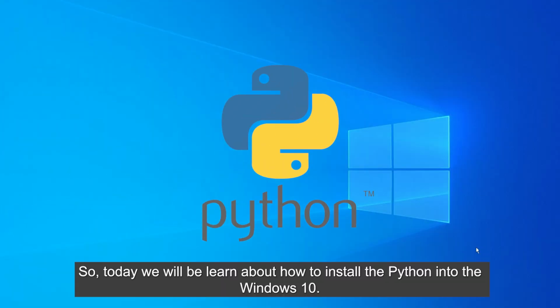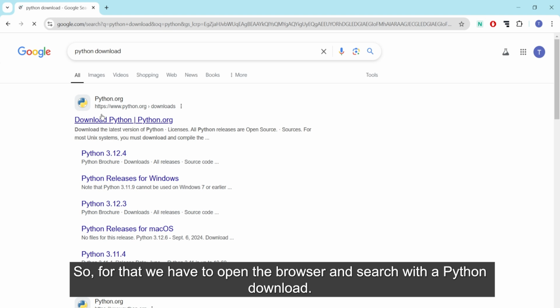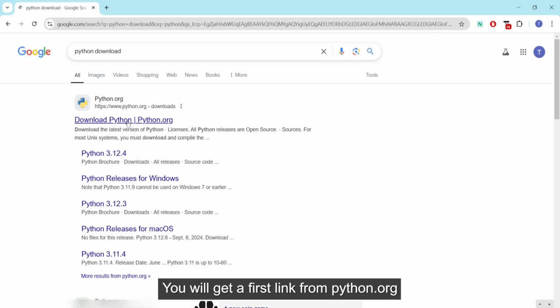So, today we will learn how to install Python on Windows 10. For that, we have to open the browser and search for Python download. You will get the first link from python.org.